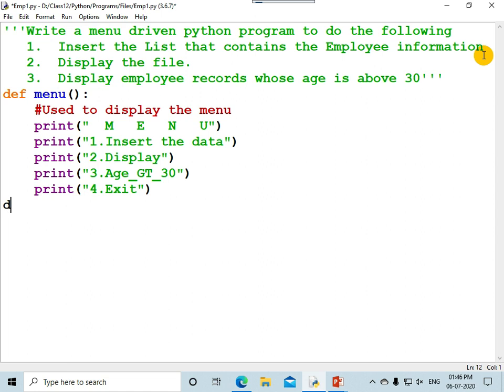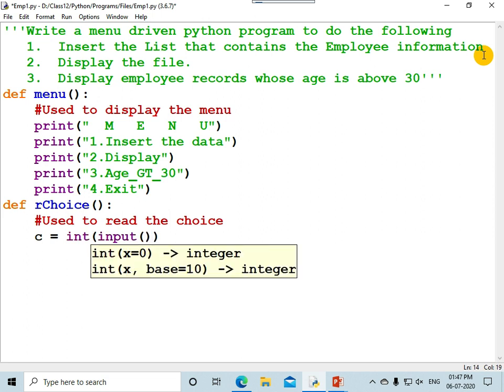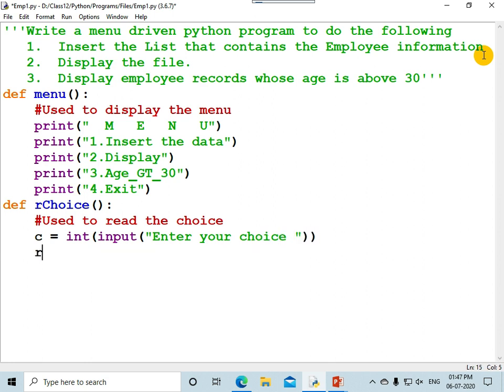Certainly you need a function to read the choice. So you can define the function, write a document string, then you can write the line of code. Choice is an integer, so you can write this. Enter your choice. Now choice should be returned to the main function.